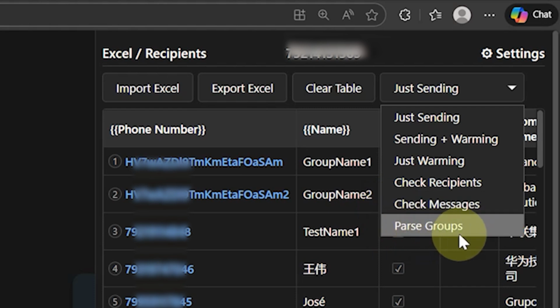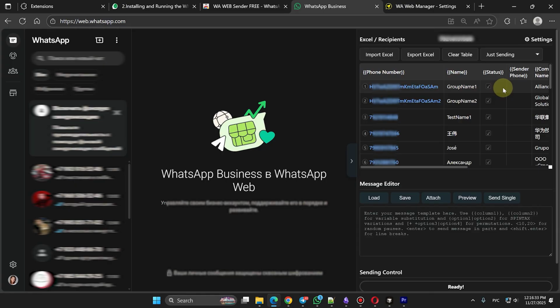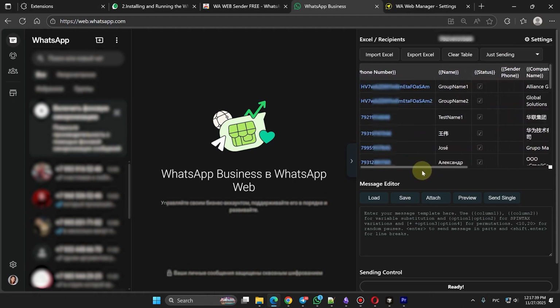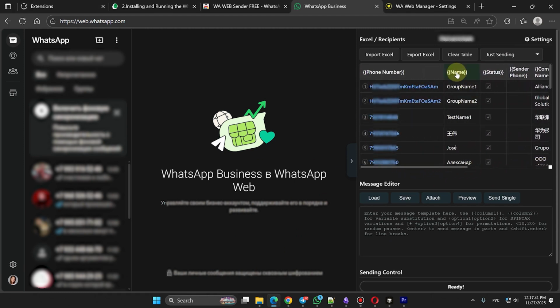And finally, Parsing Group. Using this feature, you can move group members to this list with just one click, right into this list. Operations are performed only with contacts who have the checkbox selected. In message placeholders, you can use all the data available in the table. Just double-click to insert this placeholder into the template. This is where we write our messages.